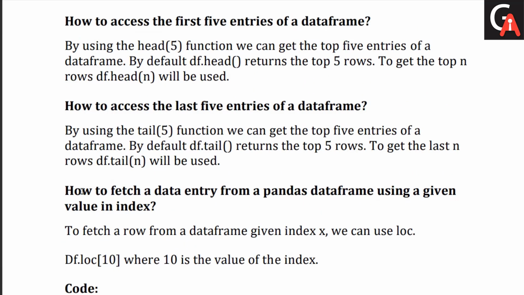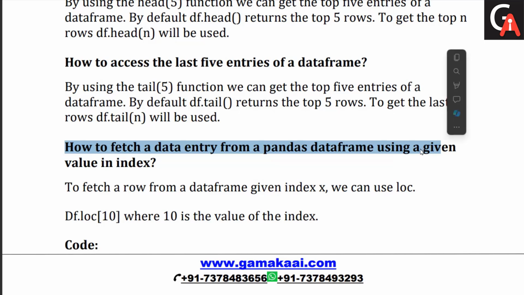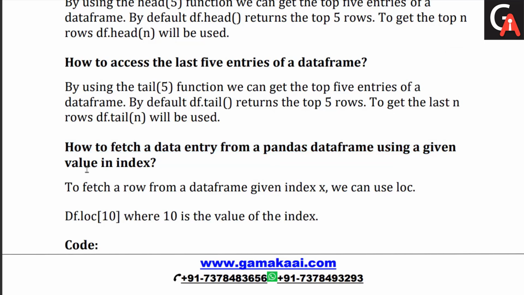Okay, so the last question for today's session: how to fetch a data entry from the pandas data frame using the given value index. Fetching the data from the given data frame can be done in two ways.